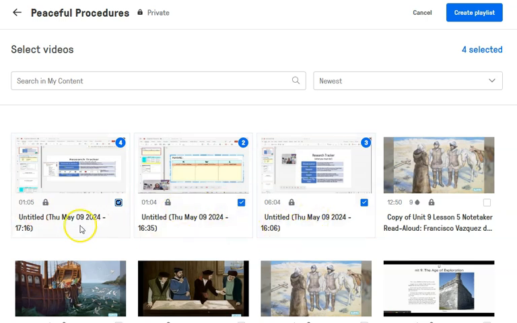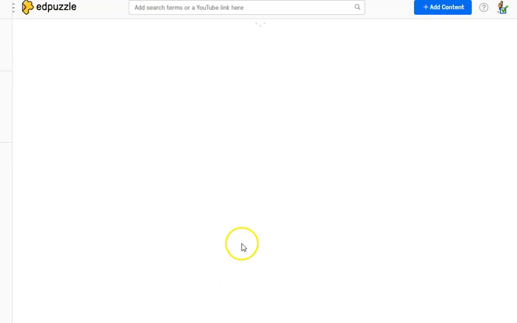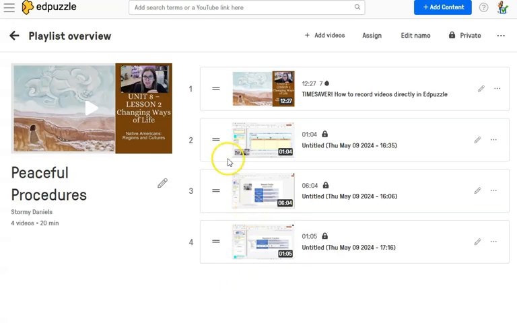You might say they're not titled. I wouldn't leave that there. Don't worry, you can do that later. I'll show you how. Then I'm going to notice I have 4 selected, so I'm going to ask Edpuzzle to create my playlist. And by magic, I have a playlist.